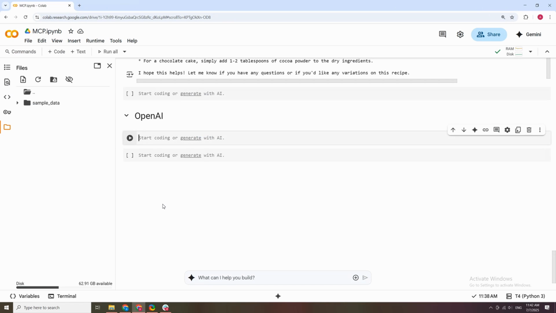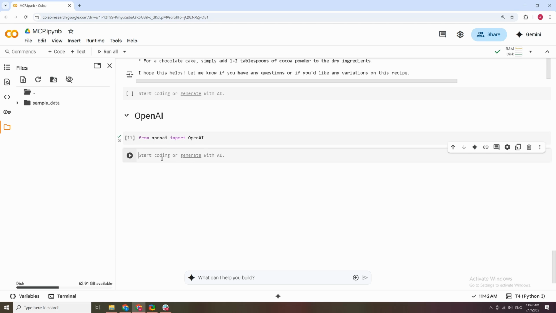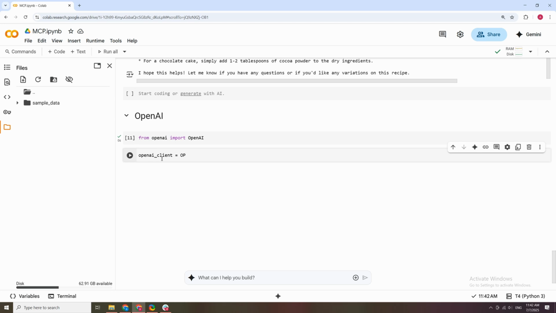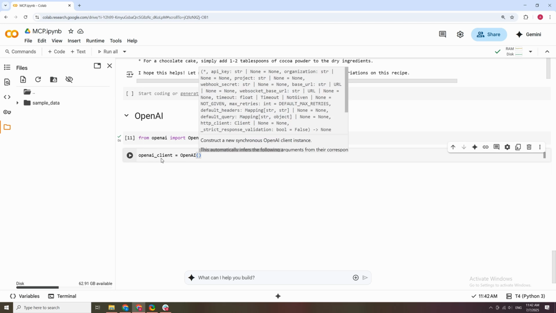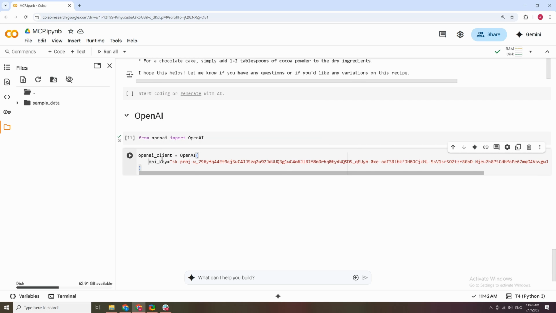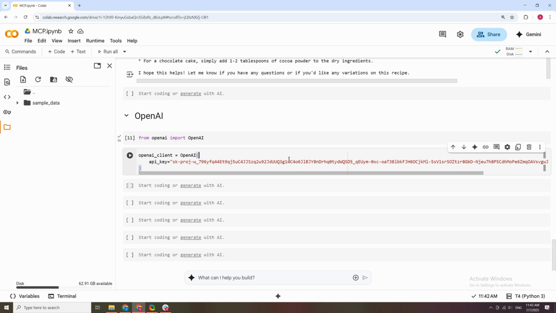So go back again to your code, and from here, from openai import OpenAI, and we want to create the OpenAI client, which is going to be OpenAI, and give it the API key. Also give it the token that you just copied from the OpenAI website, and run it.